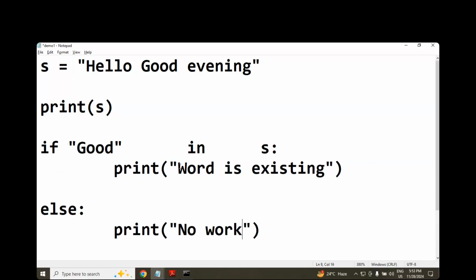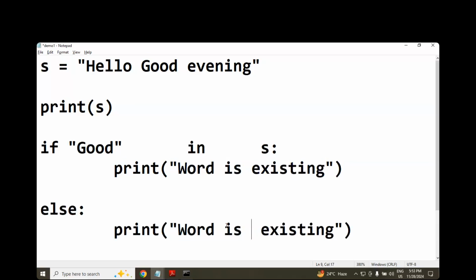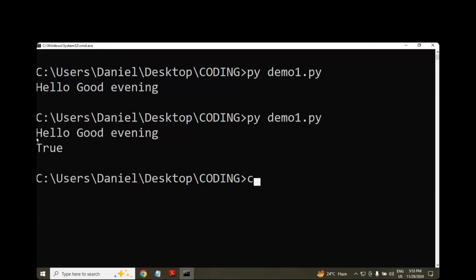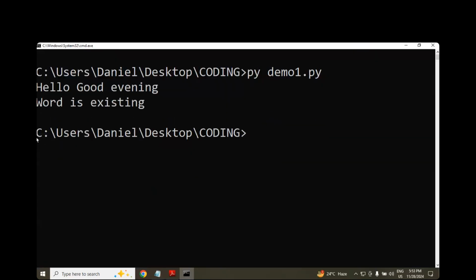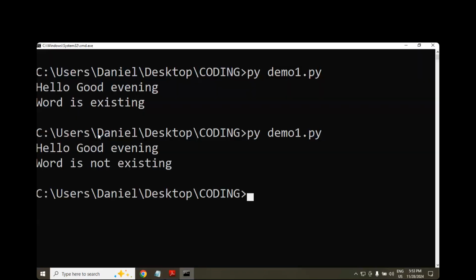Let me take the same sentence if you want. And word is not existing. Very simple. Now, tell me, what output will you get? Which block? If block. Very good. Let me just try to print this one. Yeah, the if block is executing. Tell me, sir, what is the output actually? Perfect, that's it.